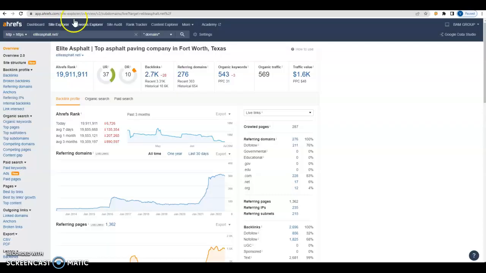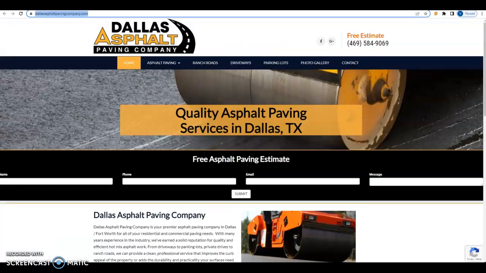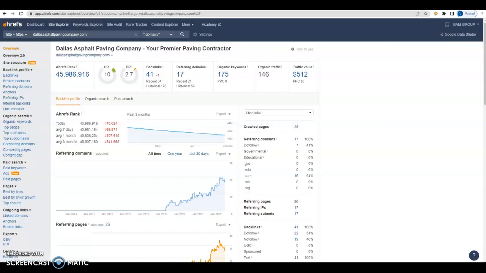So we have a tool called Ahrefs, and in this tool I can see that there are 276 external websites directing traffic through 2,700 links to your website. If I have a look at Dallas, these guys have 111 external websites directing traffic through 280 backlinks or links. And then Dallas Asphalt, they have 17 external websites directing traffic through 41 backlinks.